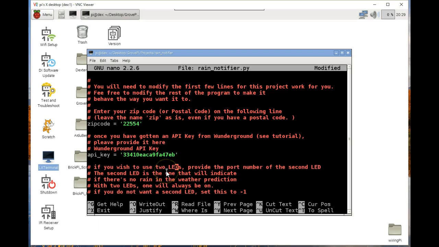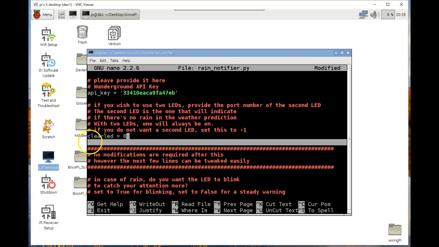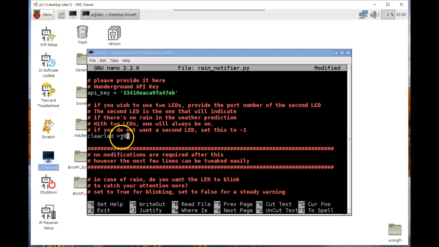If you scroll down a little bit more, you will see the clear LED variable. It's currently equal to 8, and that represents port D8, where we have our blue LED. If you do not want to use a second LED, change this 8 to a -1. You could be done with your changes already, but we offer a few more options that could be of interest.